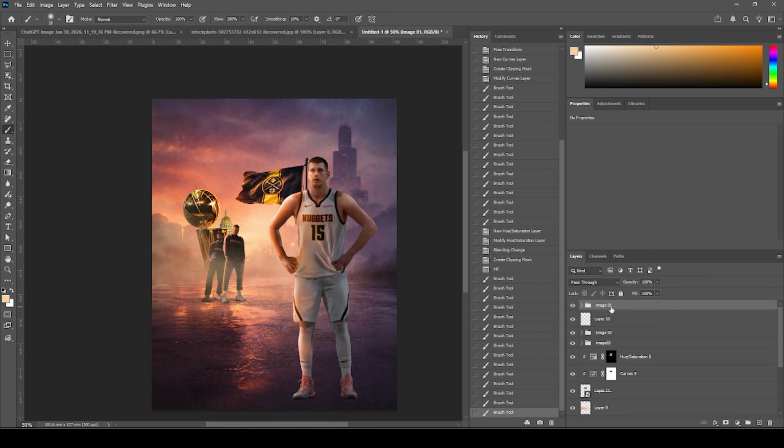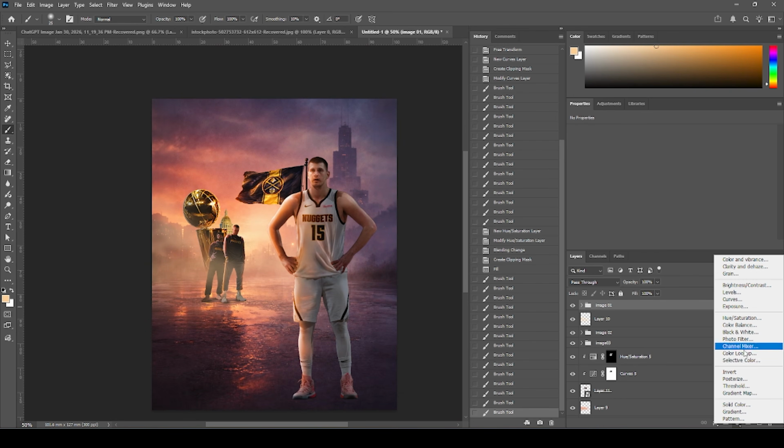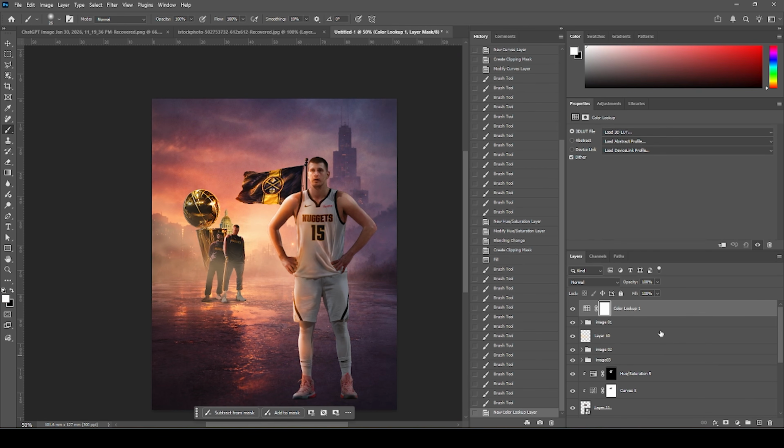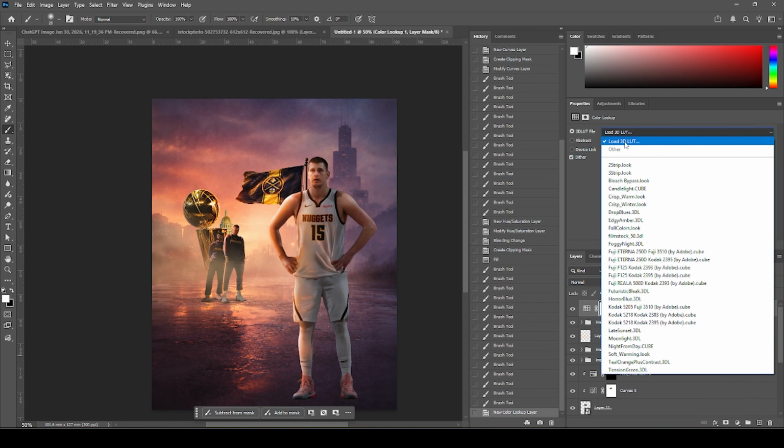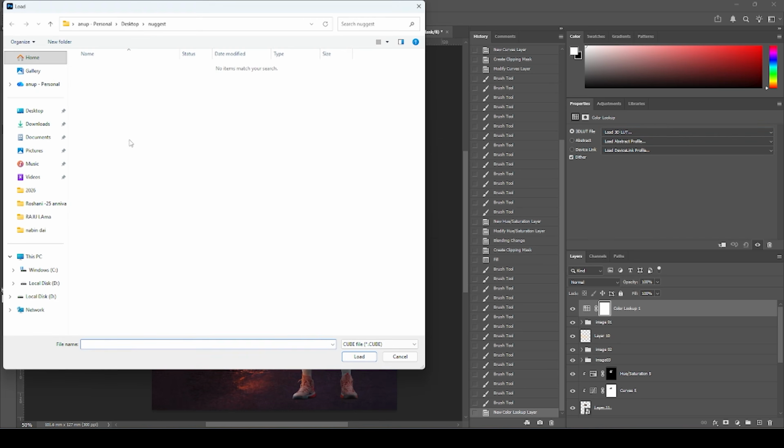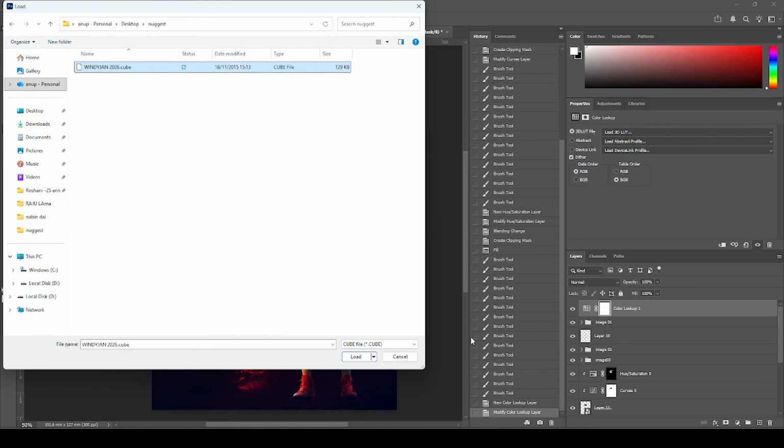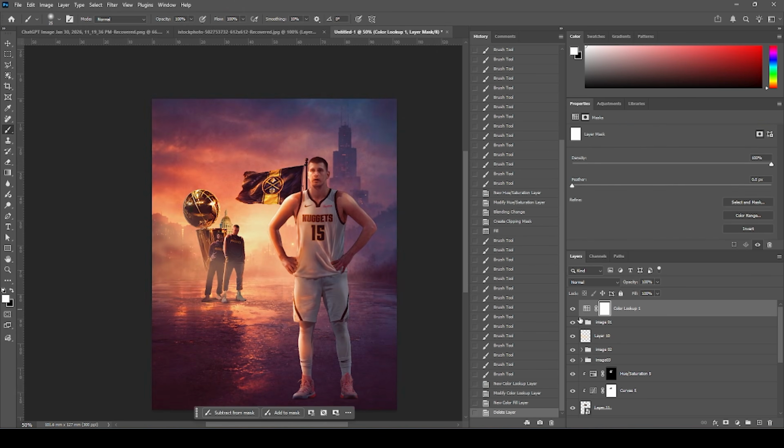And let's go on very top. Let's add a color lookup. And if you want to get this LUT file, please check the description list below. Let's click on load. So just apply this LUT. So this is before and this is after.